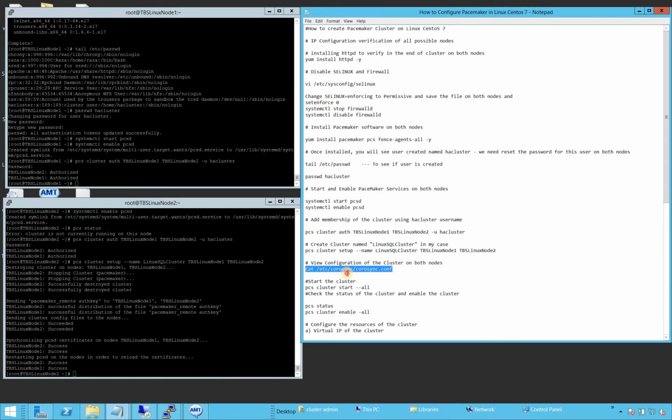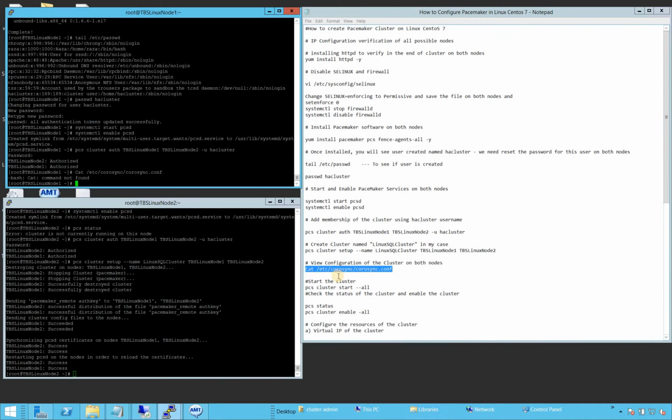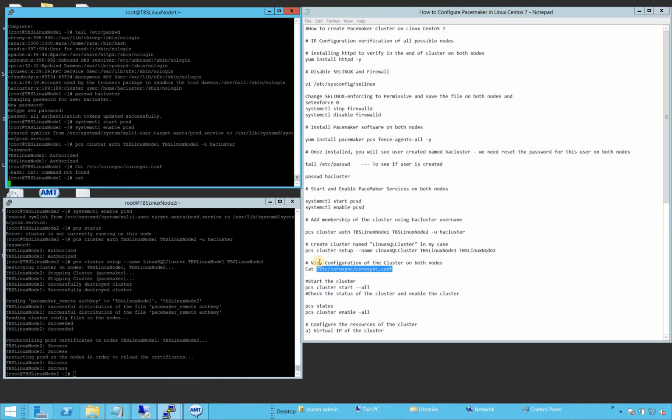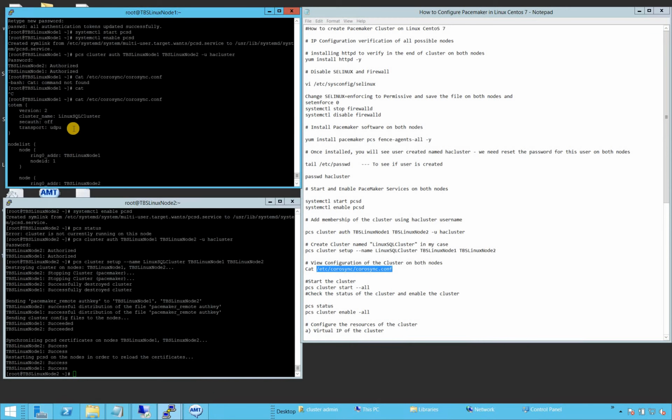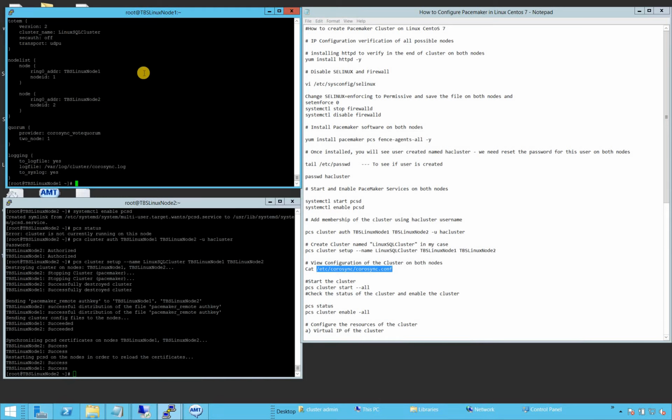Let's now view the configuration of our cluster. We need to run this command. Let's run it here and see what happens. As you can see right here, the cluster name is Linux SQL cluster, with TBS node 1 and TBS node 2.